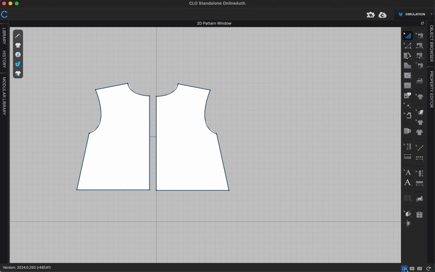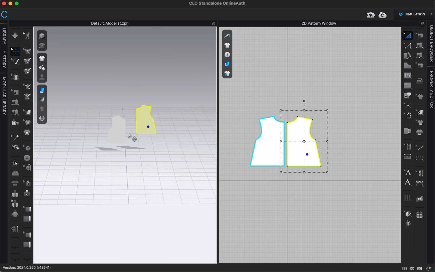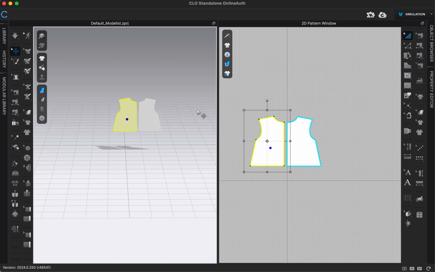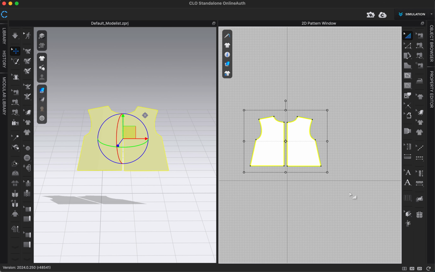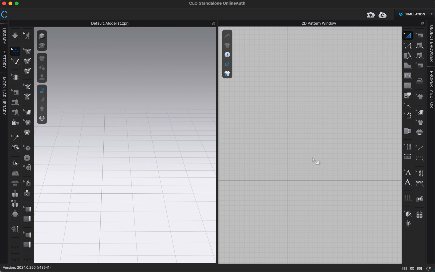So I'm going to go back to our 3D and 2D window, and you can see both of those pattern pieces here in our 3D window also. But I'm going to delete those right now and basically do that again with an avatar, because as you know, when we add an avatar into our 3D window, it also gives us the avatar silhouette here in the 2D window too. And that avatar is true to scale.